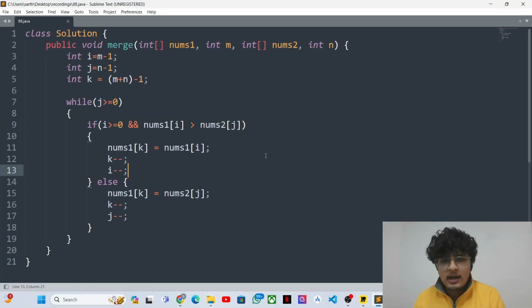For iterating over the nums2 array, we are using a while loop, and we've set the condition that until j is greater than or equal to 0, we are going to iterate over the nums2 array. If we look at the body of the while loop, first of all, we've set the condition that if i is greater than or equal to 0, and the value at the ith index of the nums1 array is greater than the jth value in the nums2 array, then we are going to replace the value at the kth index of nums1 array with the value at the ith index of nums1 array. And we'll do k minus minus and i minus minus.